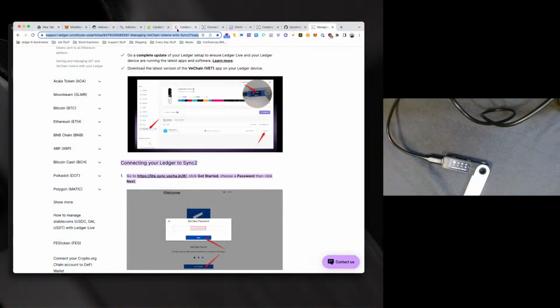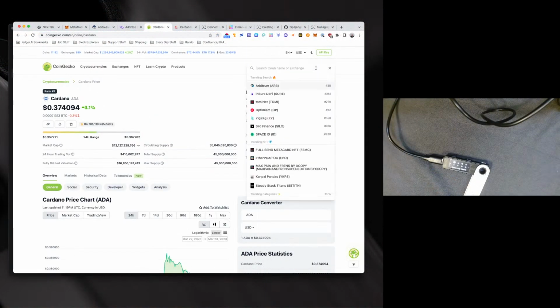All right, let's see. How do we add Gala coin to Nano X? That's a good question. I'm not too familiar with Gala. Let me show you what I'm doing here. I'm going to come back over here to CoinGecko, and I'm going to look up Gala.